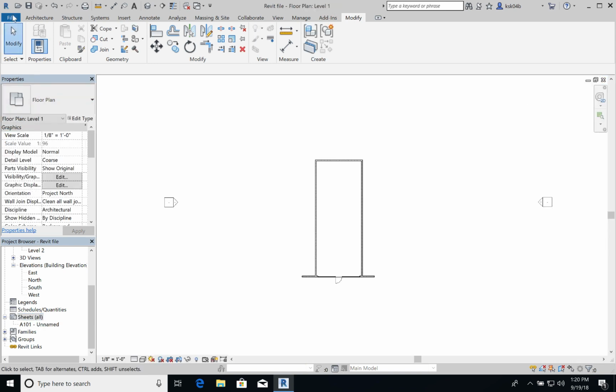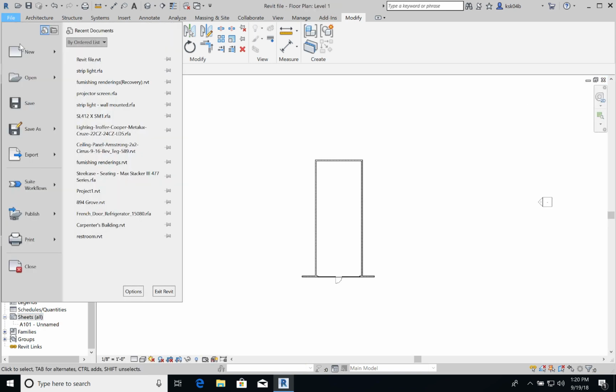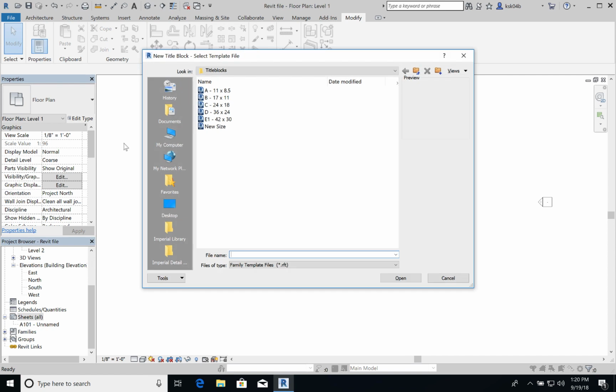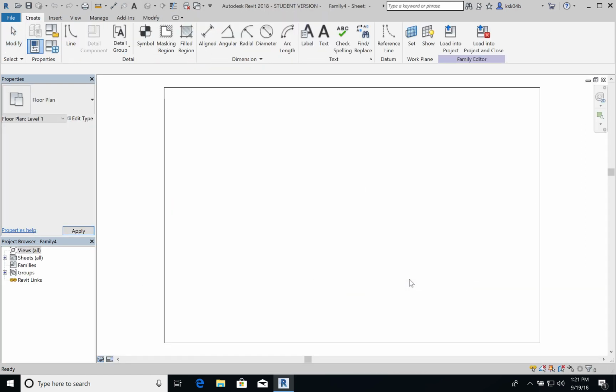So the first thing I'm going to tell you to do is go up to File and then hover over New, and then scroll down to where it says Title Block. Basically, you're creating a Revit family for a title block. When you go to title block, these open up and you have the standard sizes. So we're going to go with a D size sheet, which is 36 by 24, and we're going to open that. And now it is just a blank rectangle.